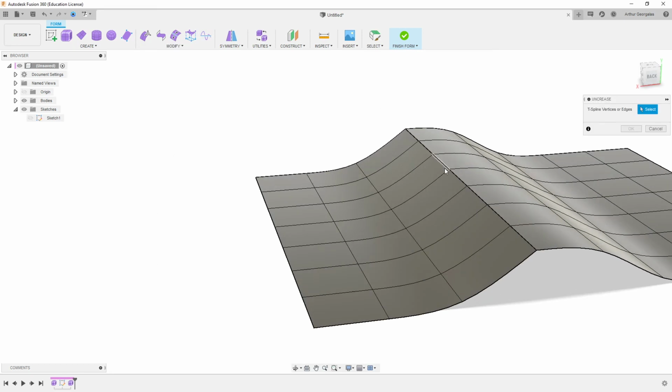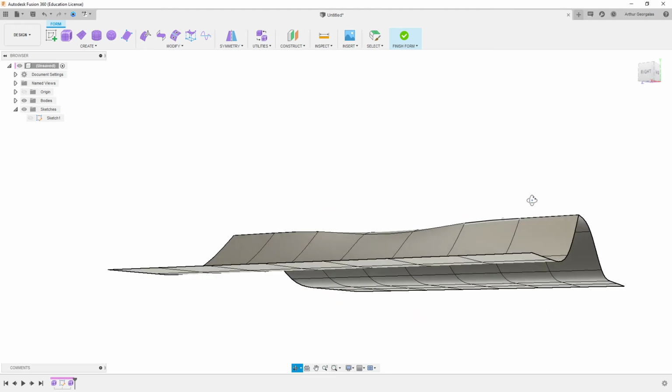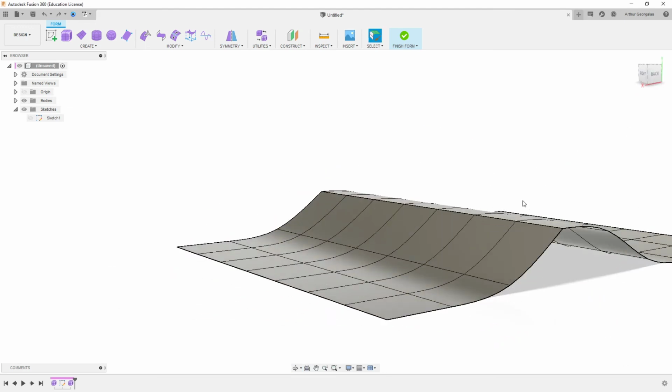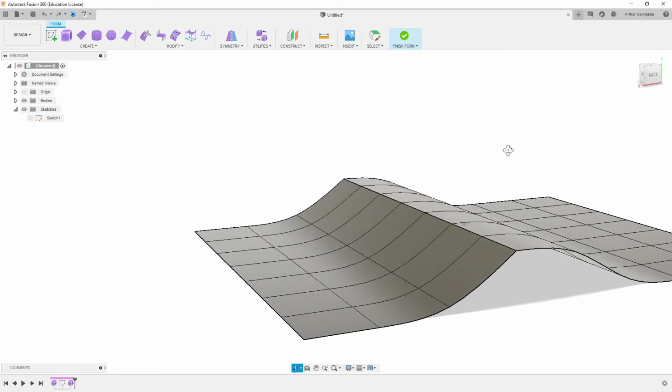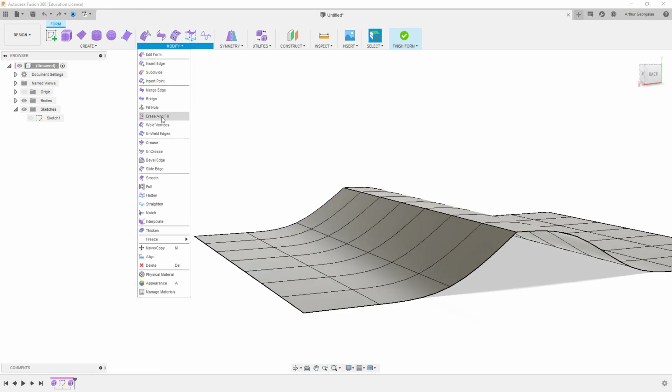Obviously, along with crease, we have uncrease, which allows you to undo that. And again, you can understand how useful that'll be. So creasing things isn't a permanent thing. You can uncrease at any time.